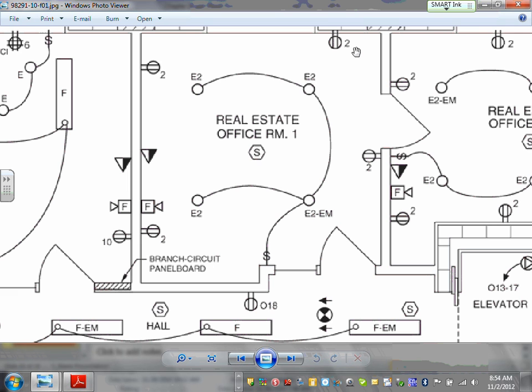Can you guys see how they throw a receptacle on every wall? Almost one receptacle on every wall. That's kind of the rule when you do a commercial building. Thumbs up, Chad, we got it?